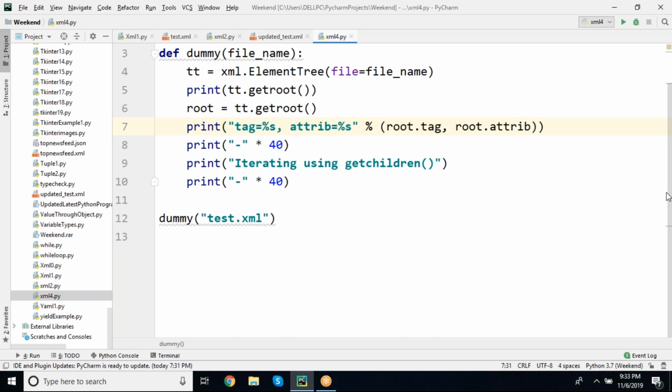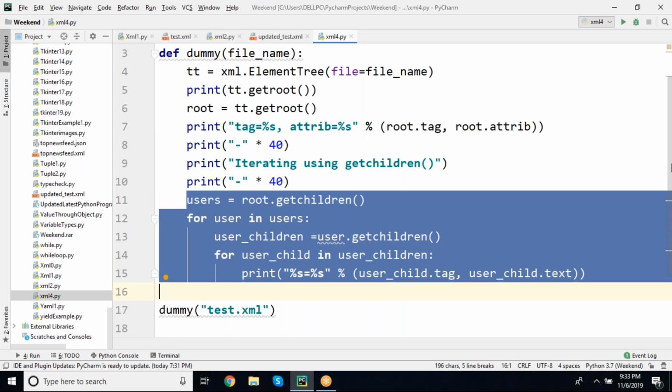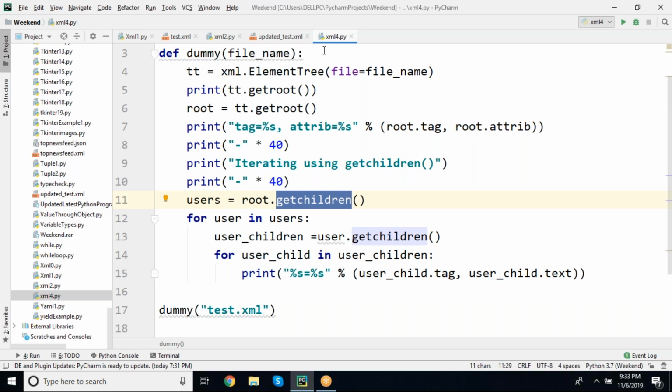Okay. Next. Whatever we have done so far is just for retrieving the information, attributes and tags. Next, we are going to see how to get the children. See, root dot get children. From the root tag, all the children that are there, we are retrieving and storing into users. Clear, right? We are retrieving all the children and storing into users.